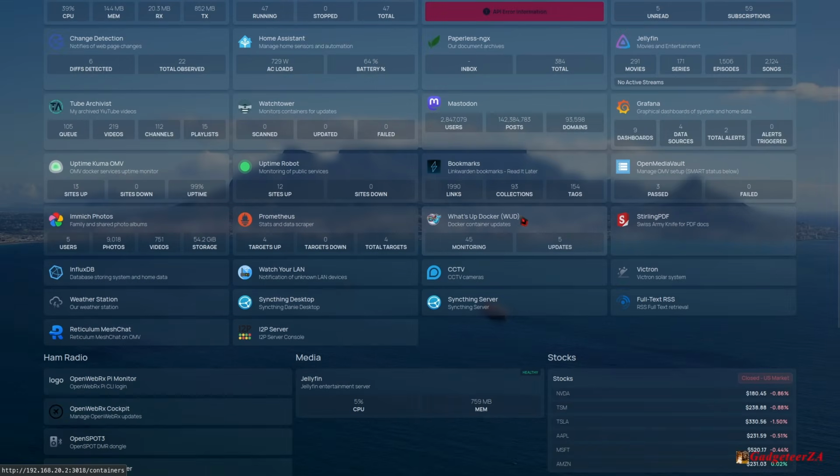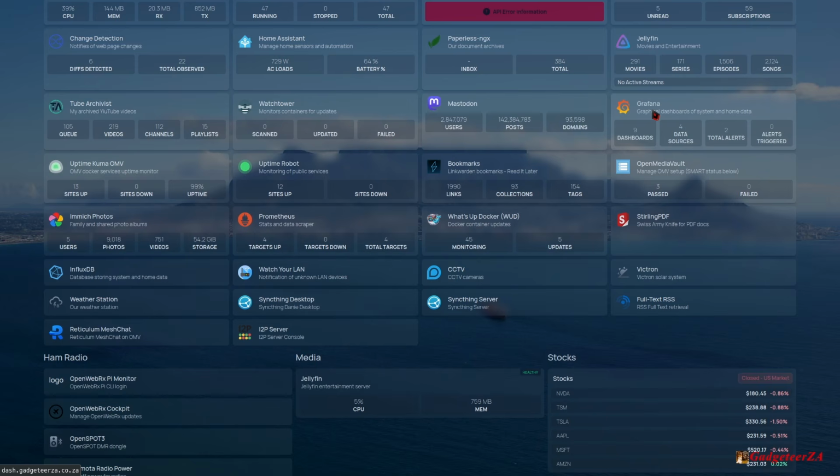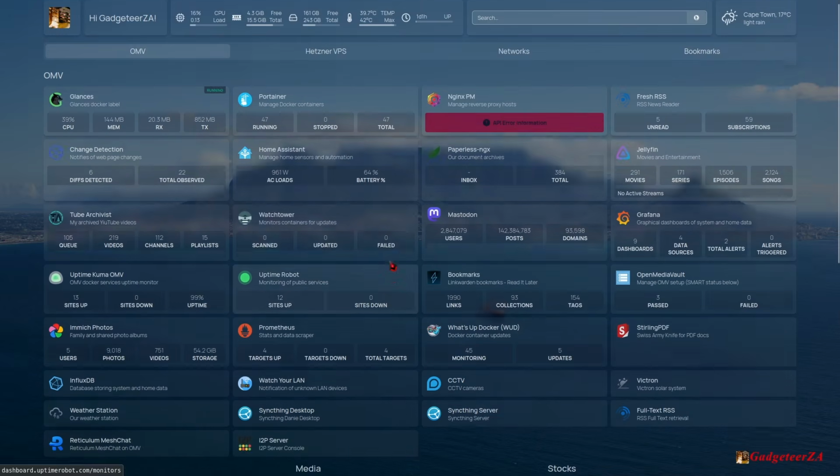In some cases, if it links to a service that I'm hosting publicly, it might also show you the URL. For example, there, the Grafana dashboard is dash.gadgeteer.co.za. So those are the plain links to open. So it's quick and easy for me.